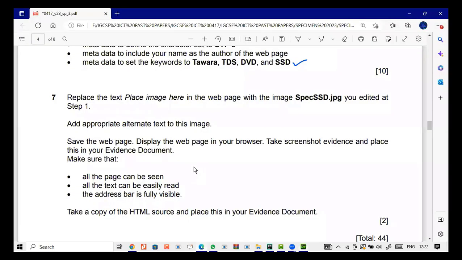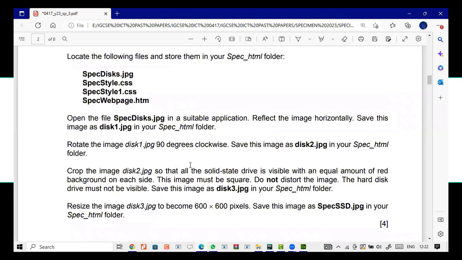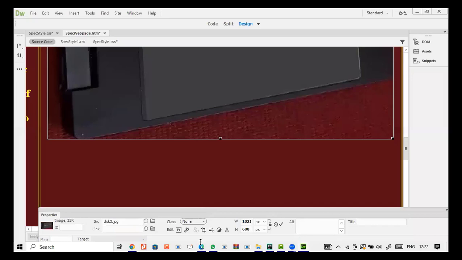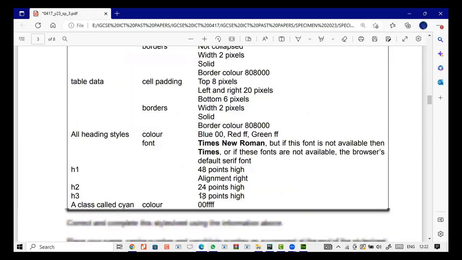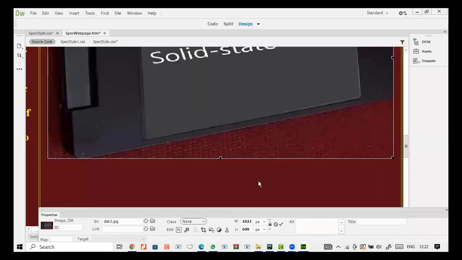So in step 1, basically, we opened this file, rotated, cropped the image, and saved the image. Yeah, this was it. This was the image. Just wanted to confirm. Okay, so done with this. Right. Add appropriate alternate text to this image. You know how to do that. We can just write an alternate text to this. Okay, type it over here.